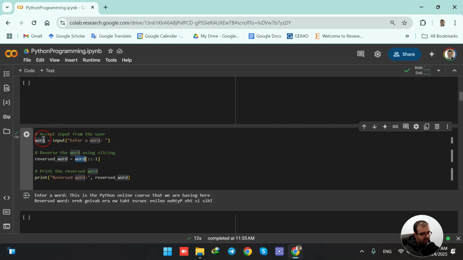So we write down the name of our string that is holding the string inside of it. So the word variable is having the input string from the user. Then we write it down and simply we are having colon -1 starting to reverse our string from the end, because the compiler is going to start reading our string from the end. So this is why we are using -1. -1 is the index of the last letter in our string. So it is going to start reading our string.